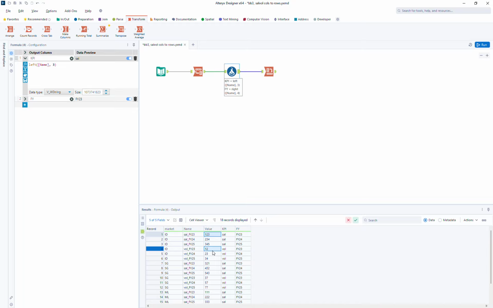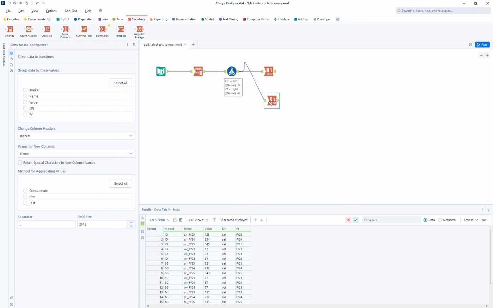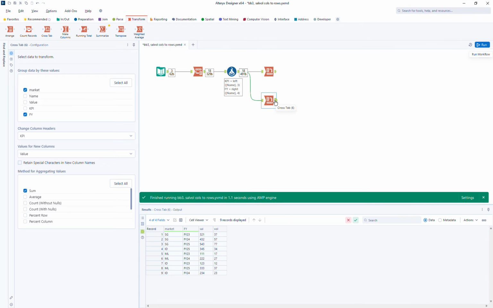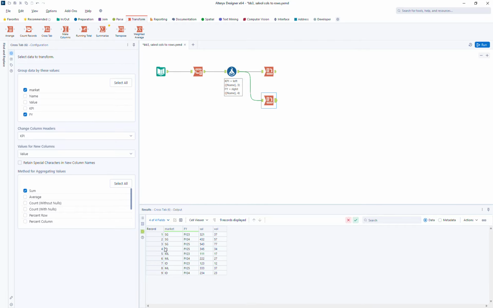Okay, so I will do it by the cross table again. So I want to bring the sale and then the volume on top, and then I can divide. So this one by market and then by FY, and then I will bring the KPI on top of the pivot table, and then the value will be summed together. Okay. So after I pivot the table like this, you can see the sale and the volume will be here already.